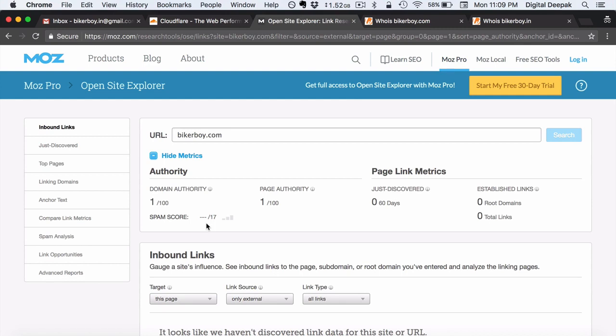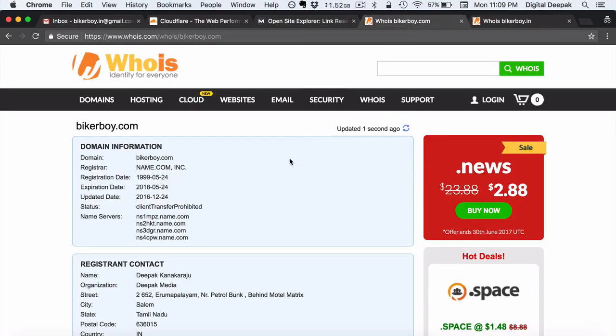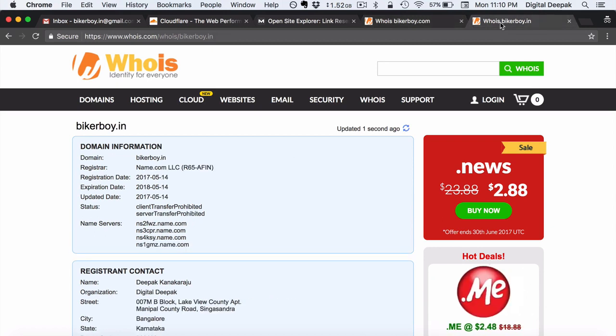Right now we can see that bikerboy.com does not have any backlinks. It does not have any authority so far, but still I don't want you to think that I am going to build a blog on an established old domain name, because some people say that if you build a website on a very established domain name, then it will have more weightage. So that's the reason that I have registered bikerboy.in.